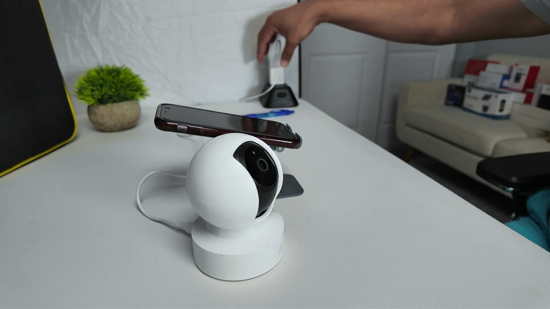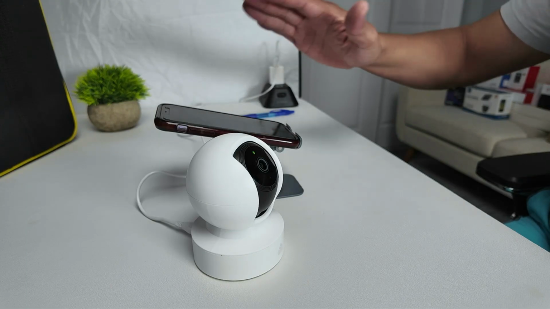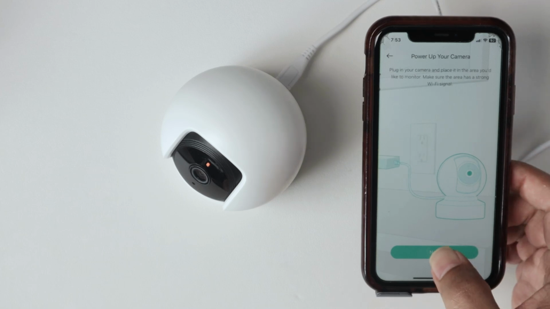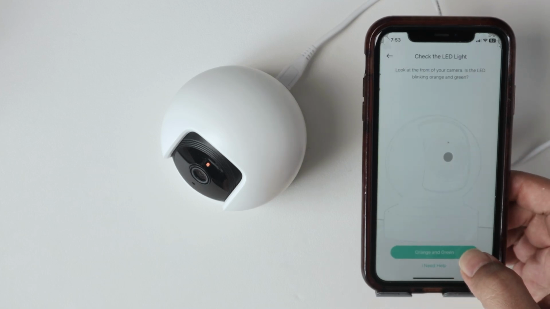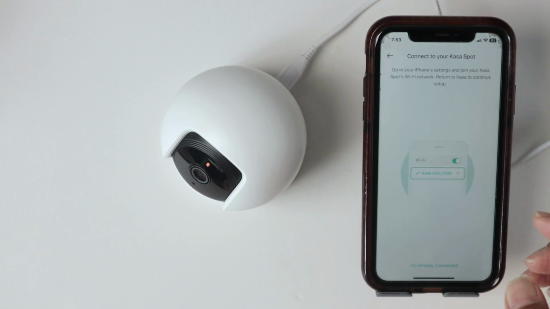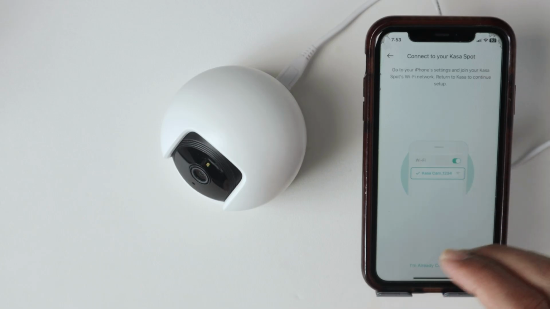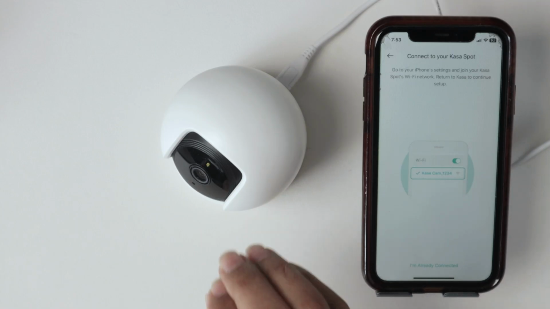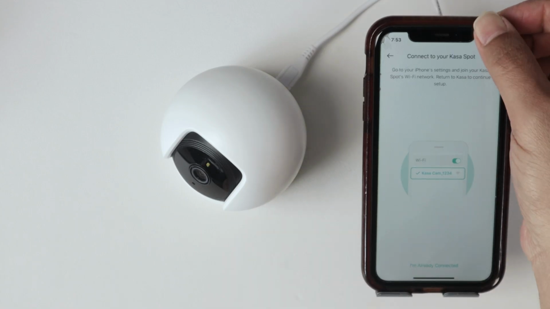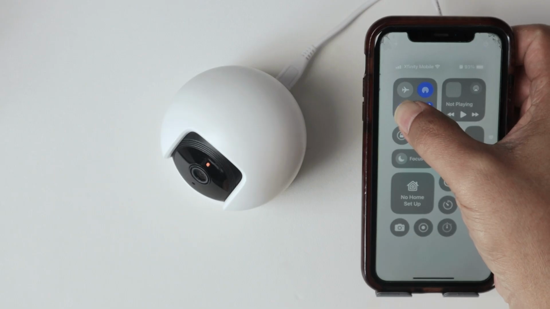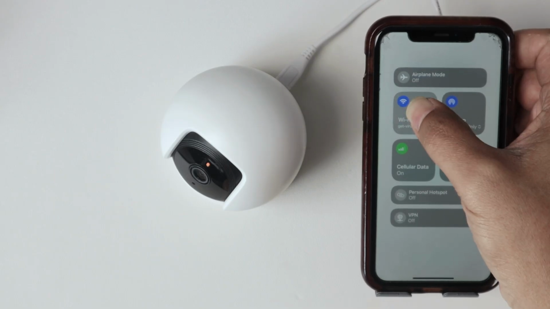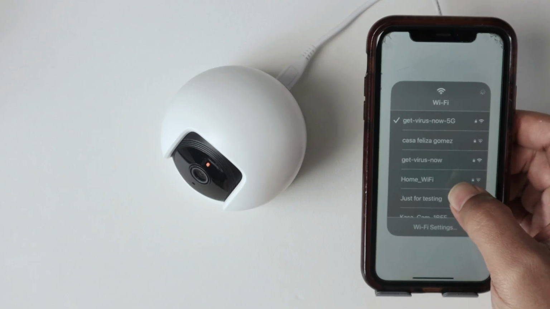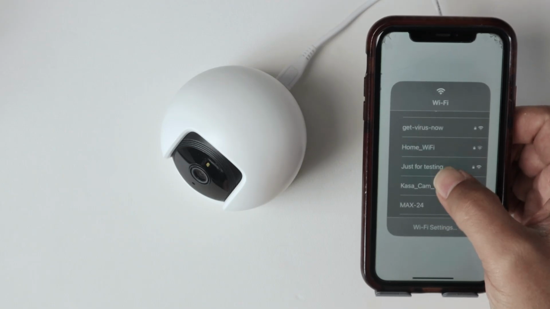So basically I have the power supply connected to the camera, it's working and ready to set up, right? So it's flashing orange and green. I just hit next here and I confirm that it's orange and green. And now the camera needs to connect to the cell phone. Basically the cell phone is gonna find the camera's Wi-Fi signal. So I need to come here to the Wi-Fi and select the Wi-Fi that the camera has, right? Kasa Cam, as you can see, just right here.